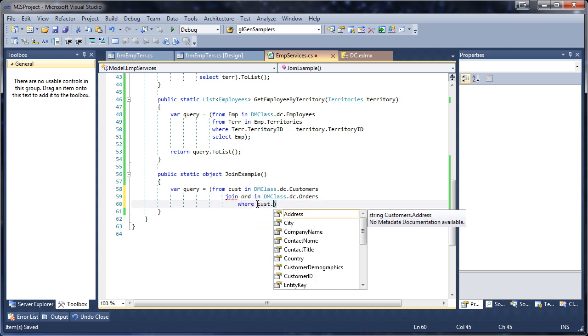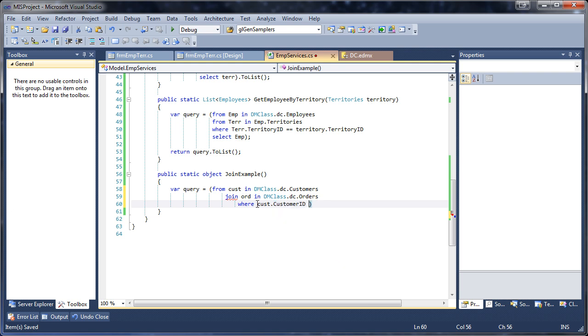So anyway, customer ID equals ord.customer ID. Oh, you know what? Let me write it like this: ord.customer ID. Or you know what? You can actually even write it like this: on cust.customer ID equals ord.customer ID. Yeah, you can write it so.